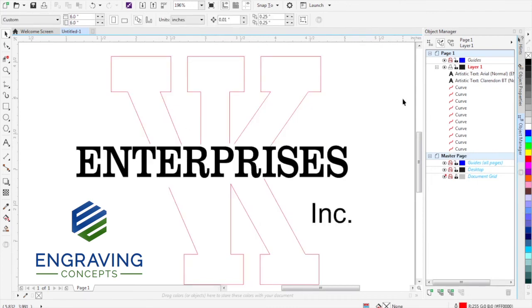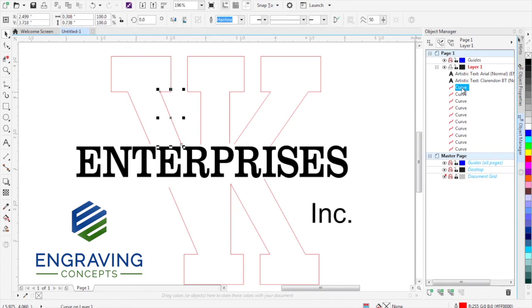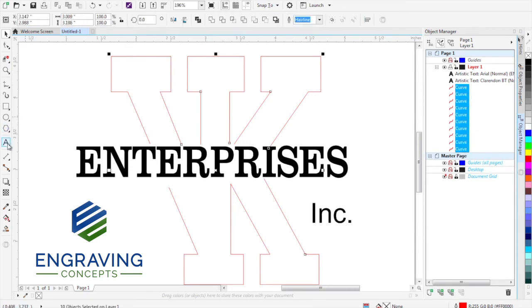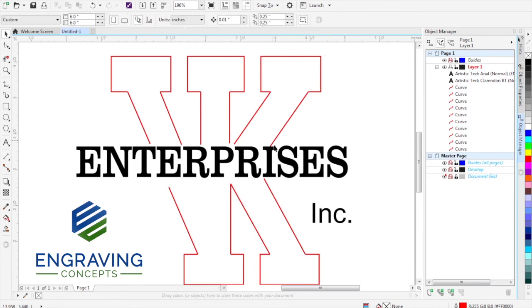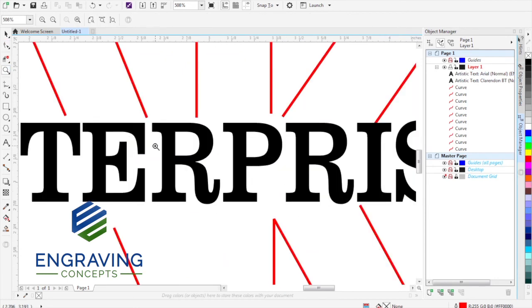Now I can select all my curve lines here, holding down the shift key. I can grab all of those and thicken those up a bit. So I've got my hairline. I don't want those to cut, I just want those to engrave. And then I've got one of the lines going down in here. Let's choose the shape tool. But first, let's zoom up on that area. Maybe we want to get those little closer touching letters.